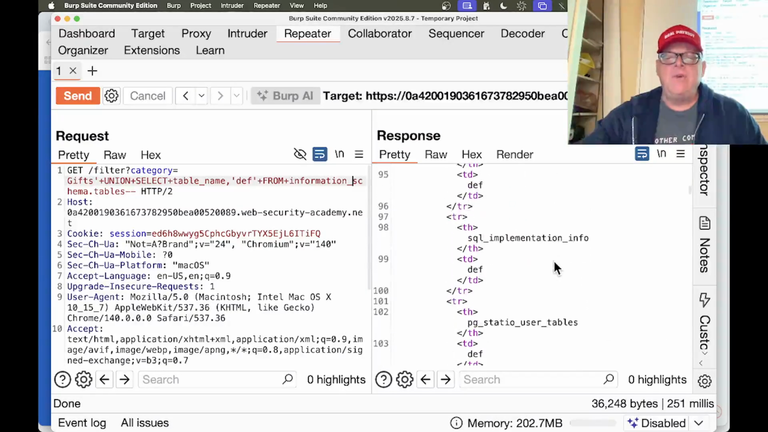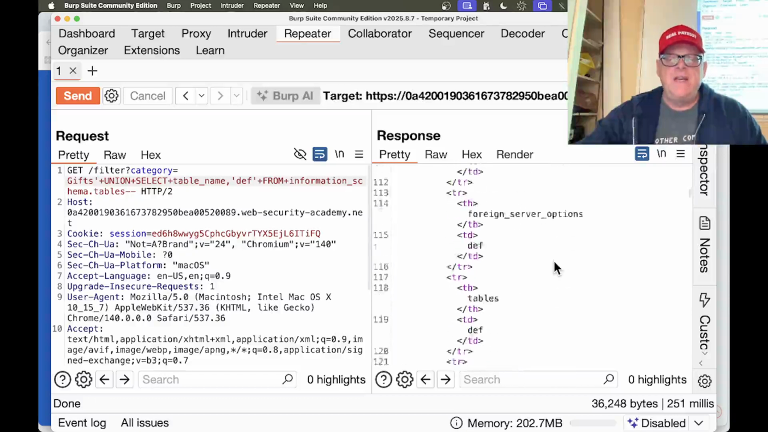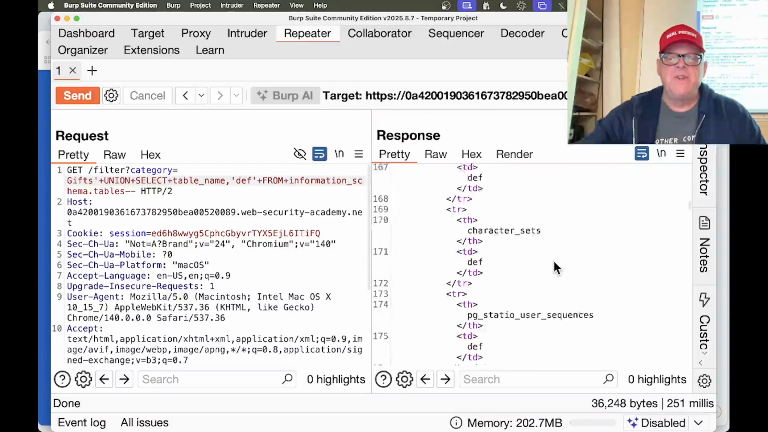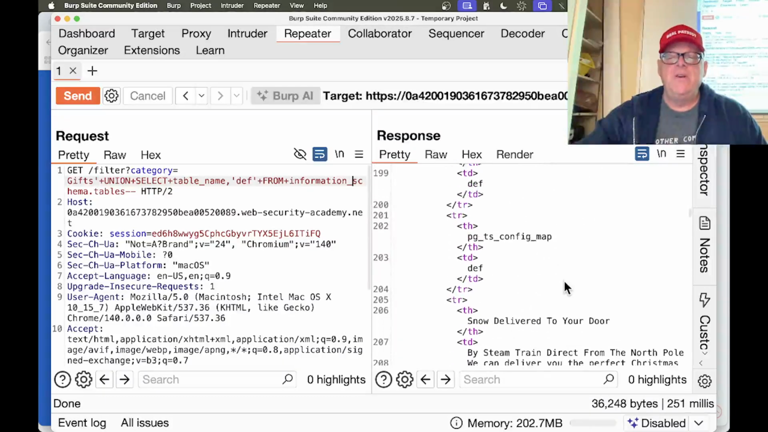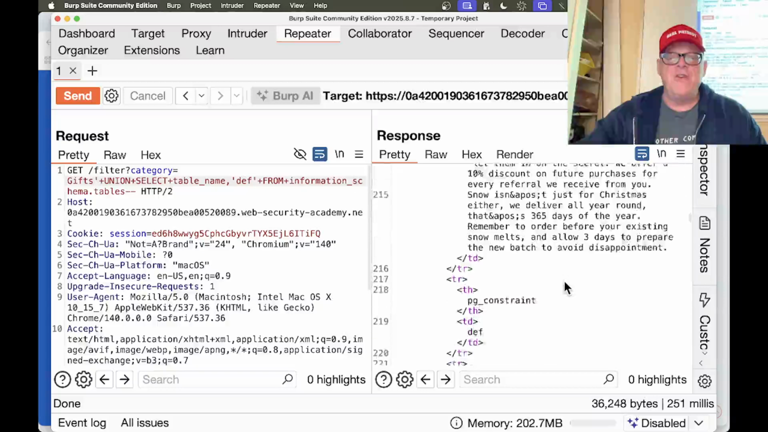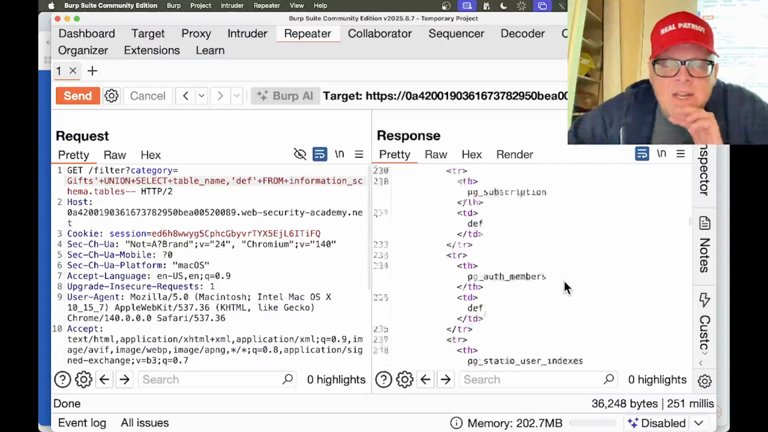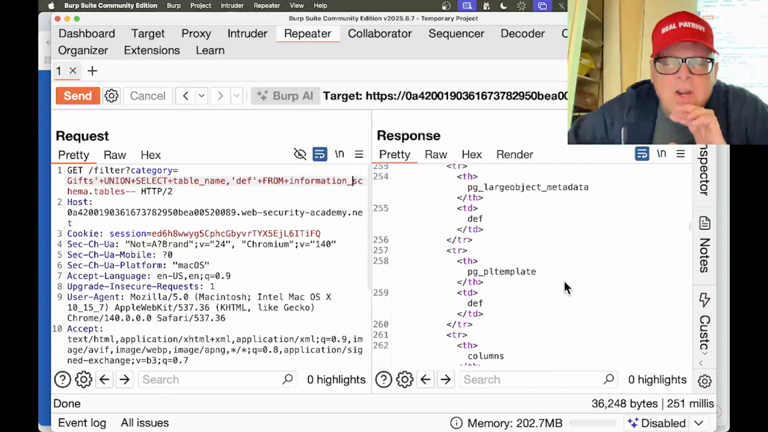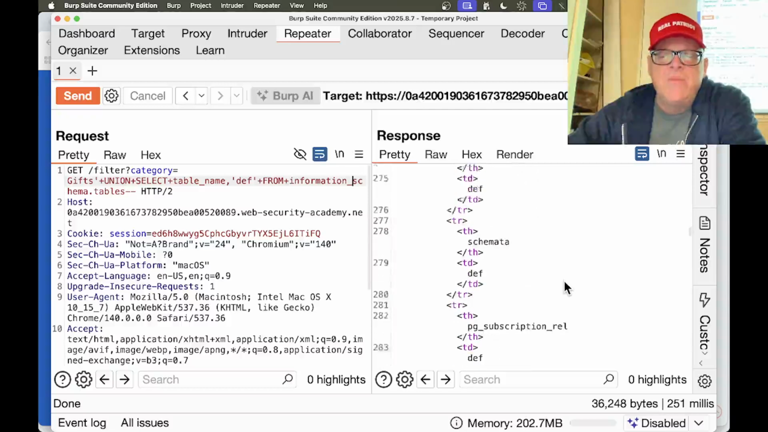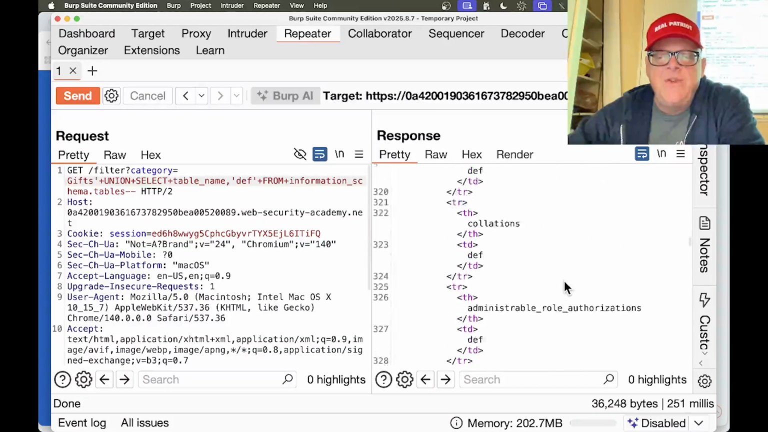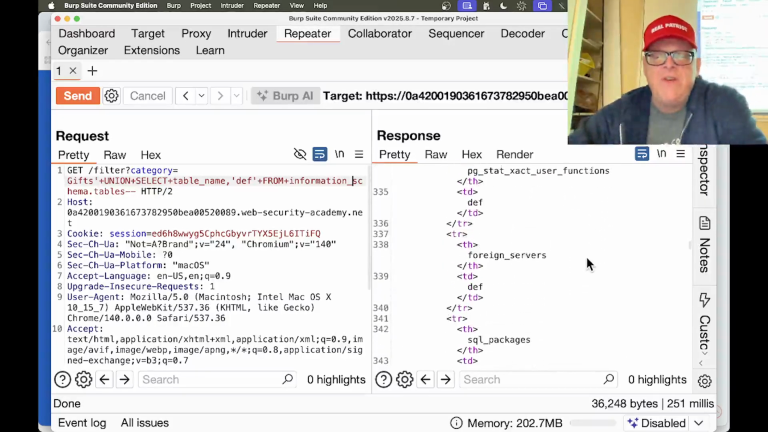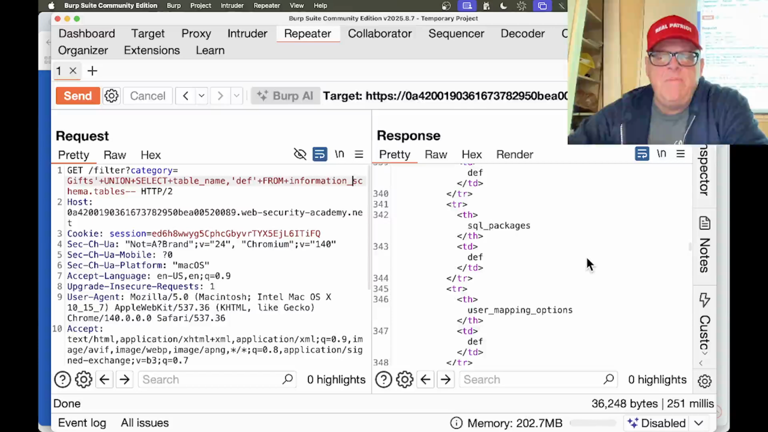Now I want to find the table that contains user data. And you just have to find a table that looks like it might contain users and passwords. There's no perfect way to do this. You're just hoping whoever wrote this thing used an understandable name. And in fact, they did. If you go down here, you're going to find a table named users with some random letters after it, just to make sure you have trouble finding it. You really have to do the SQL injection. Administrable something, authorizations, user mapping.